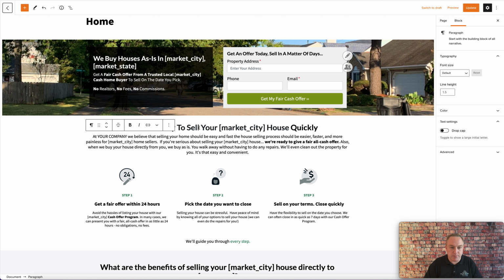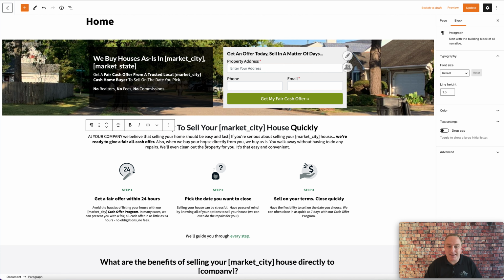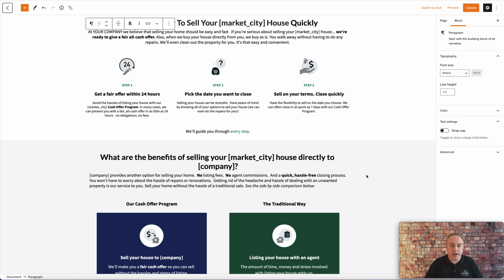Do you understand what I'm doing here? We're not changing everything, but we are personalizing the content a little bit, and we're changing up the wording so that the wording isn't exactly the same as somebody else who has a Carrot site in your market area. That's what we're doing.